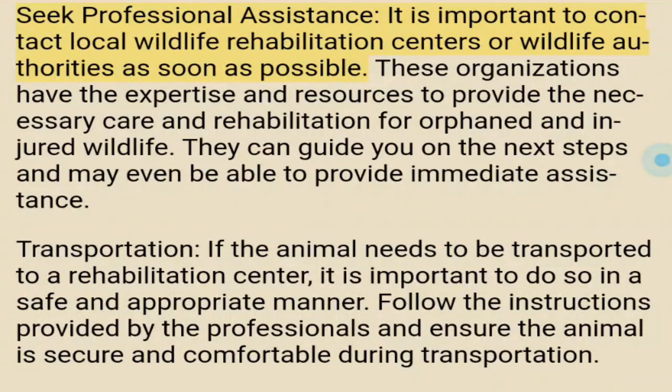Seek professional assistance. It is important to contact local wildlife rehabilitation centers or wildlife authorities as soon as possible. These organizations have the expertise and resources to provide the necessary care and rehabilitation for orphaned and injured wildlife. They can guide you on the next steps and may even be able to provide immediate assistance.